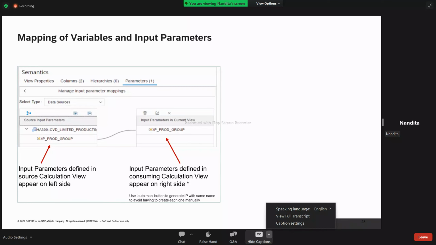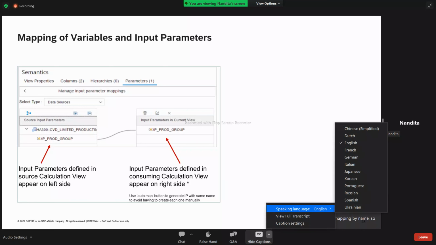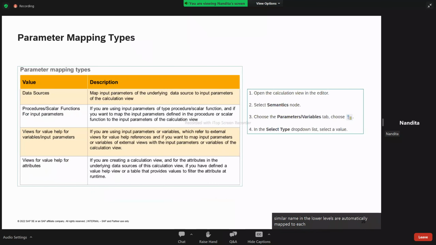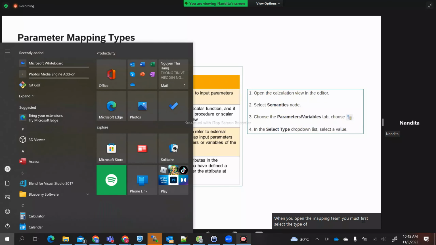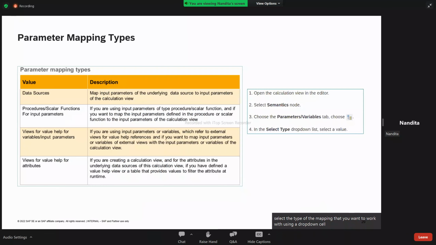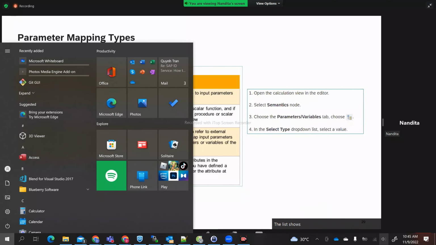If the input parameters that we create in the two views are of the same name, then we have a feature of auto mapping by name, so that each of the input parameters having a similar name in the lower levels are automatically mapped to each other. When you open the mapping pane, you must first select the type of mapping that you want to work with using the drop down selector. The list shows four types of parameter mapping, and you choose the type from the manage mapping pane.